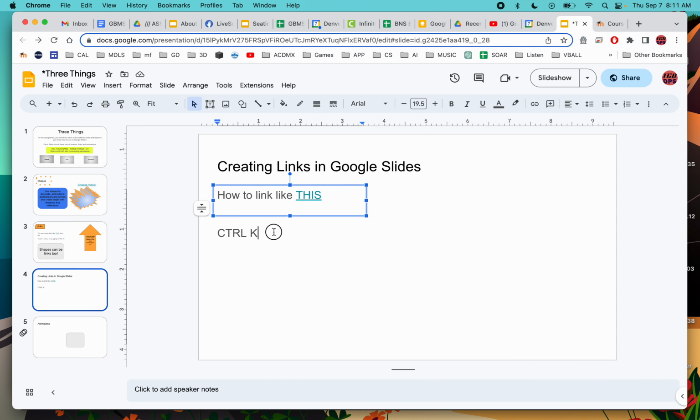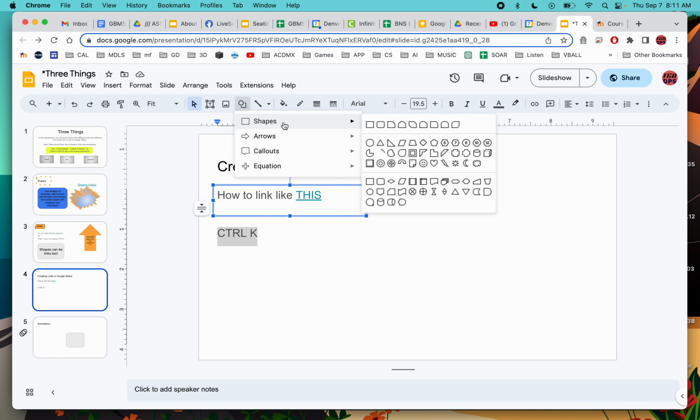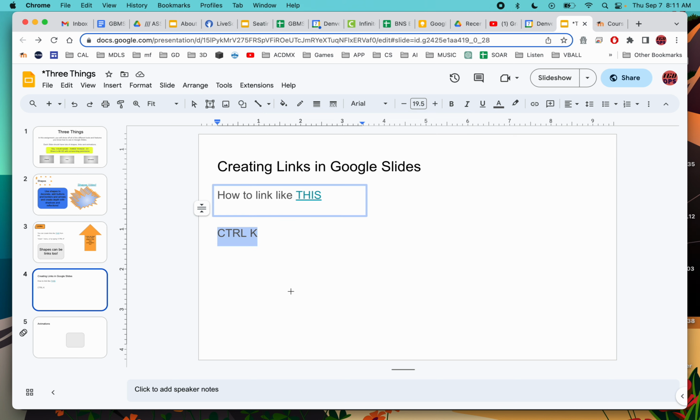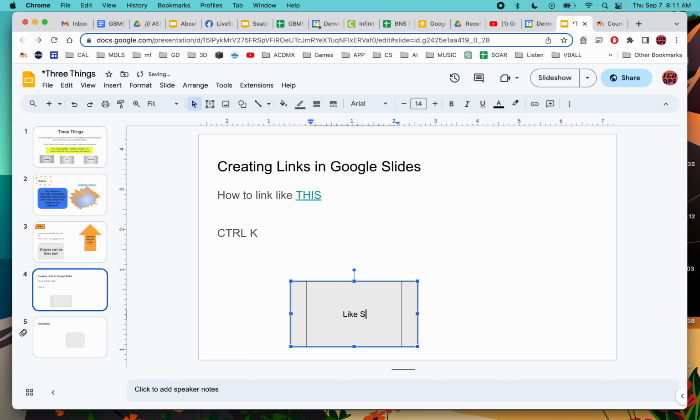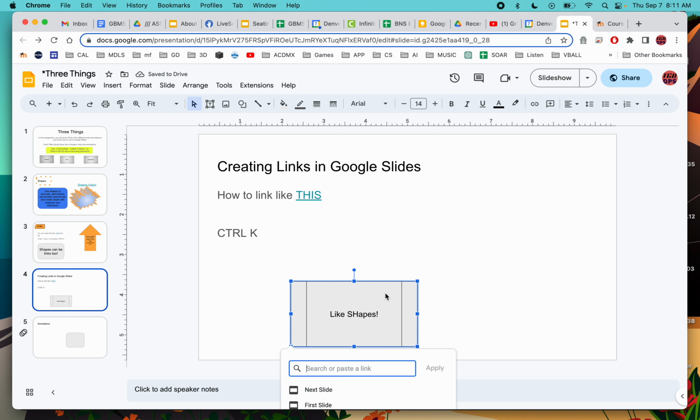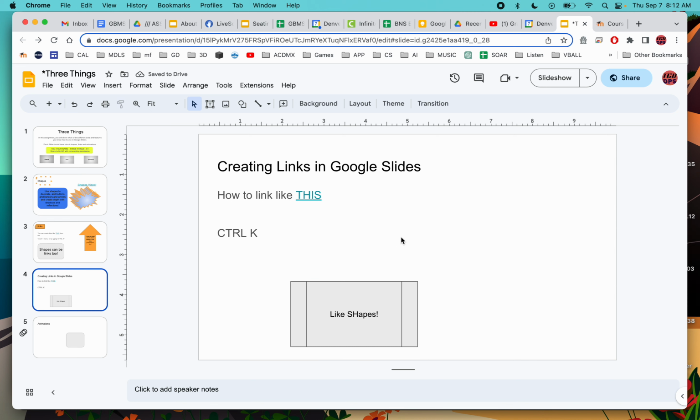Let's look at two more skills. One is that Control K shortcut works on other things as well, like shapes. So if I select a shape and type Control K, I can make that into a link as well. This is a nice way to make buttons.